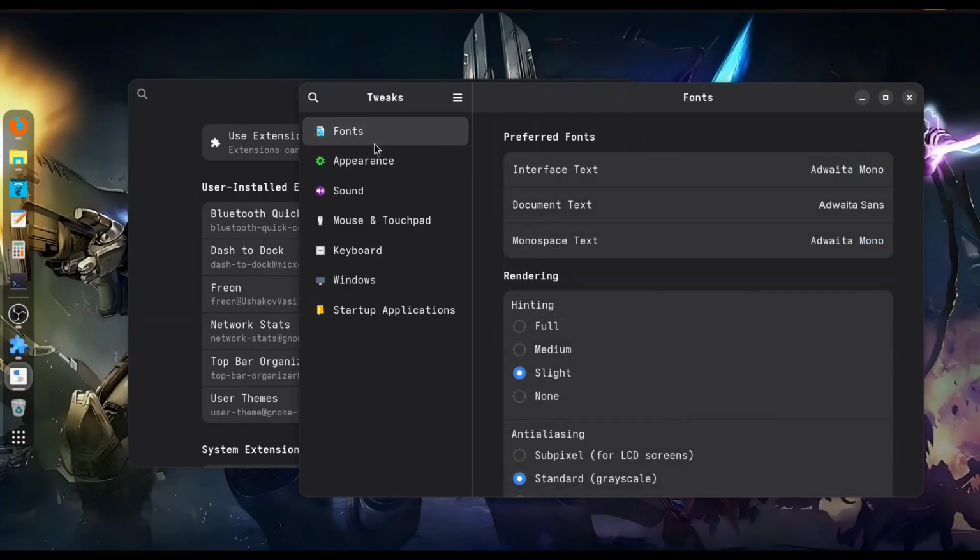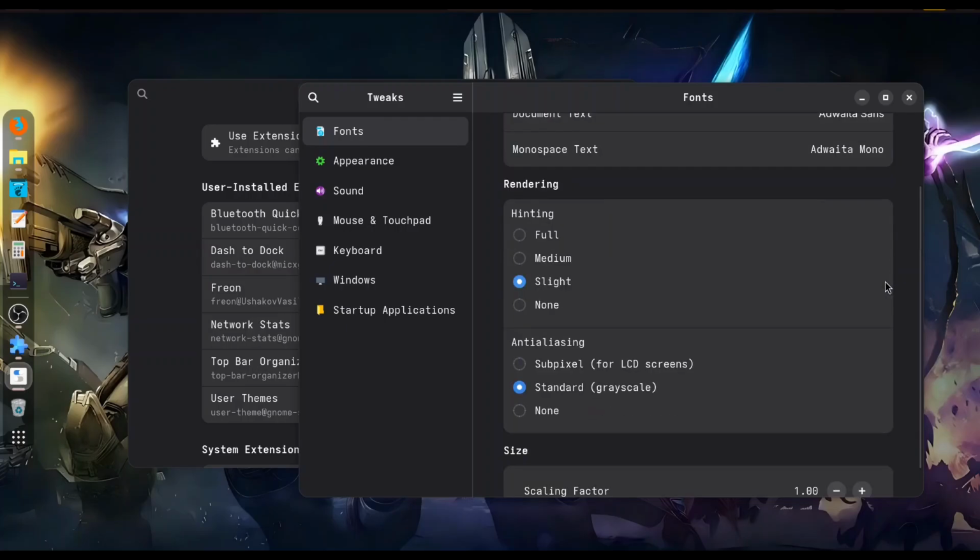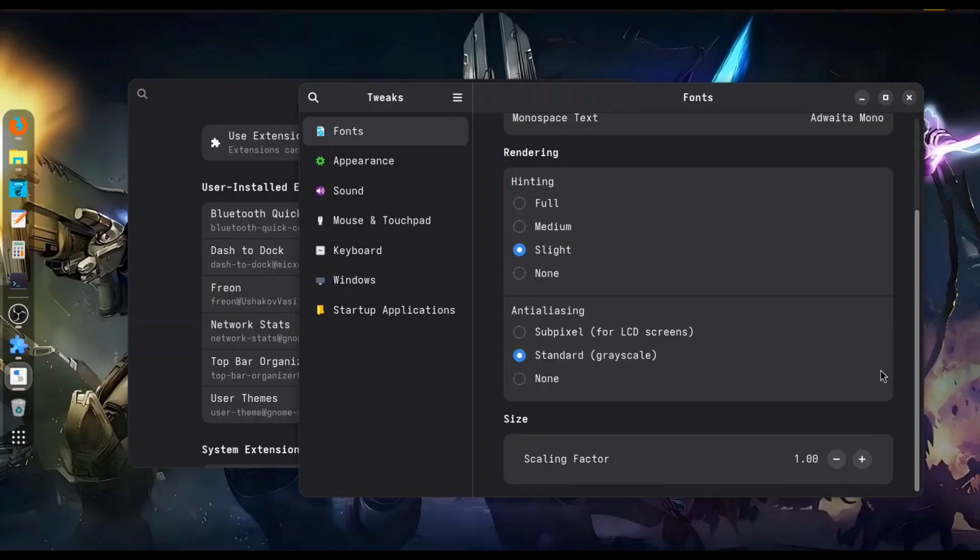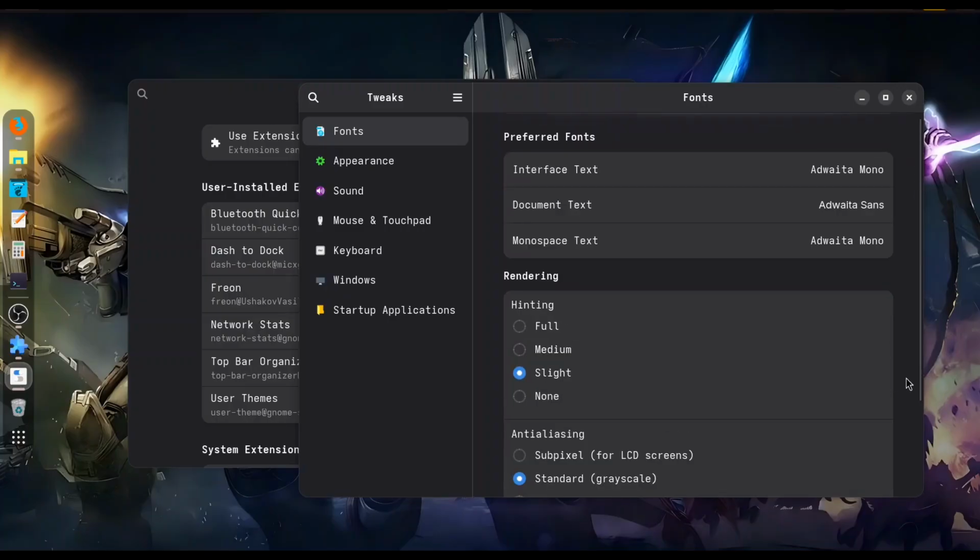For example, with fonts you can change the font of interface text, document text, monospace text. You can change all of this. You can change rendering anti-aliasing, but it's recommended not to deal with these options. In default, everything is fine. You can change scaling factor, but also this is not recommended to do.